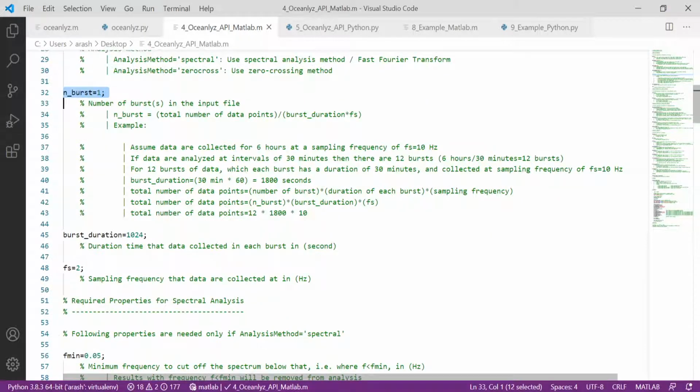The number of bursts defines how many bursts you have. I have another video that explains exactly what the continuous measurement of bursts is. But let's put it this way with a very simple example. Assume you measure 5 hours of data, and particularly when you're measuring in, for example, the open ocean, because of the tide, the mean value of the water depth is going to change.